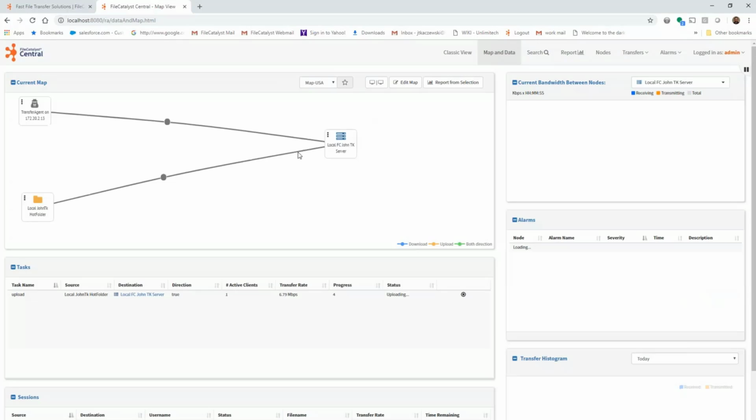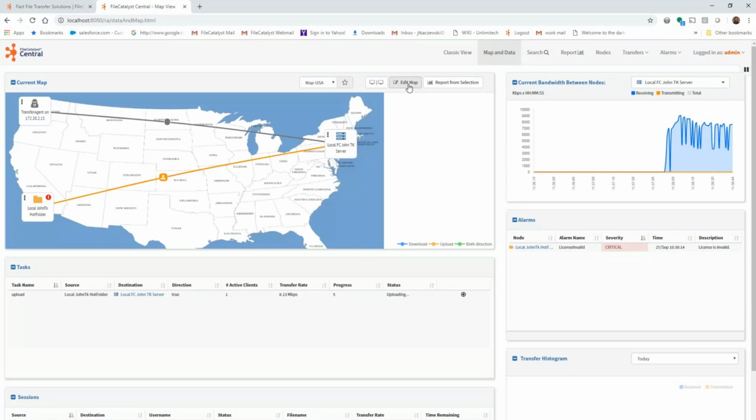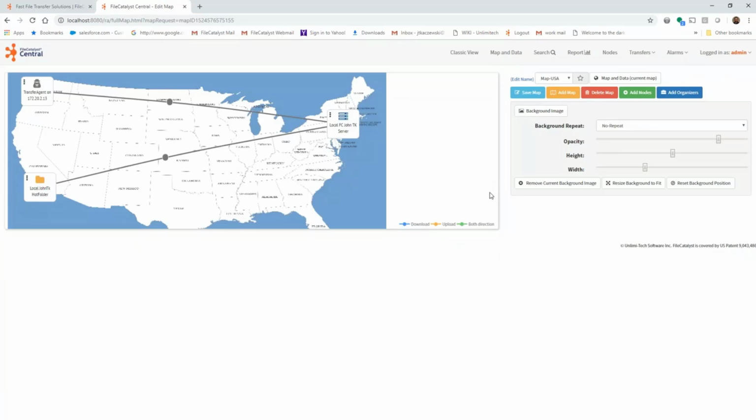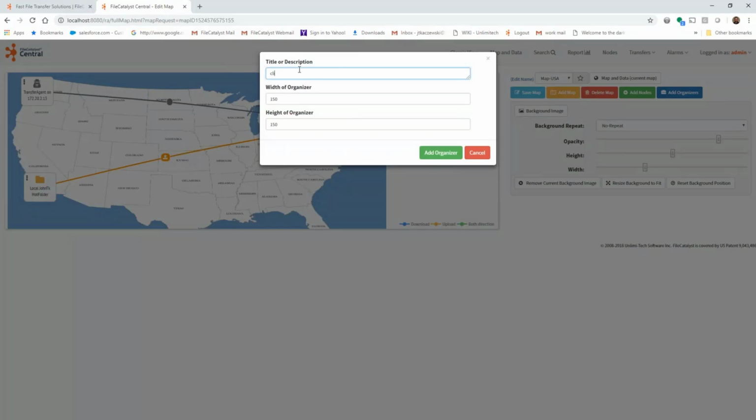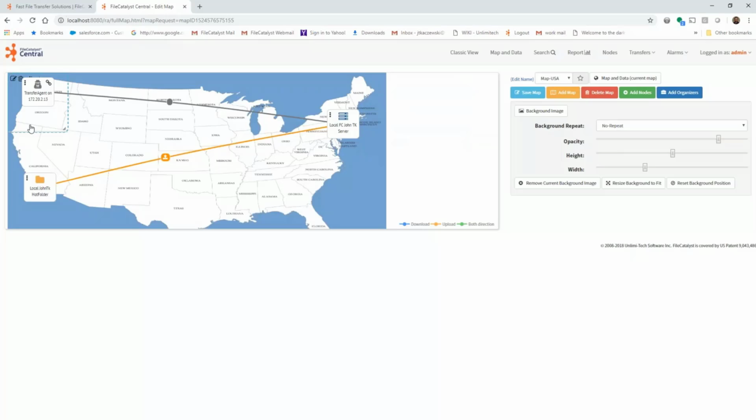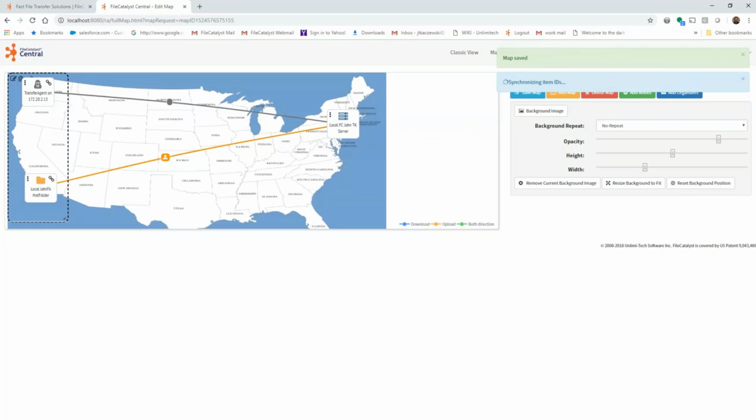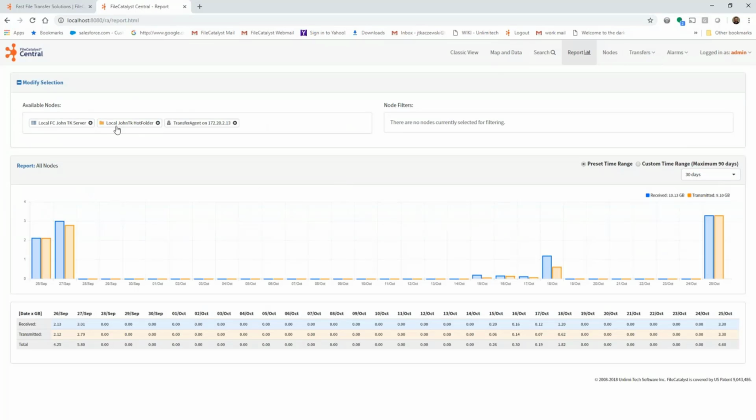So when you edit the map here, I could group, for example, I'll edit this map here. I can group the map together. So I can add an organizer here, clients, add organizers, and now I can group these two together. So now I can have a specific report just for the client's part and not the server part. If I want to do a report by selection, I can select the organizer, and that will show me just the transfers for that one piece of data.